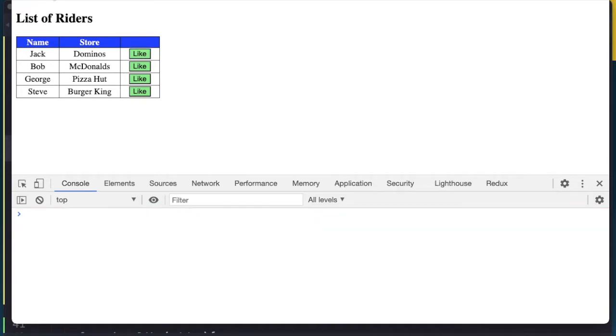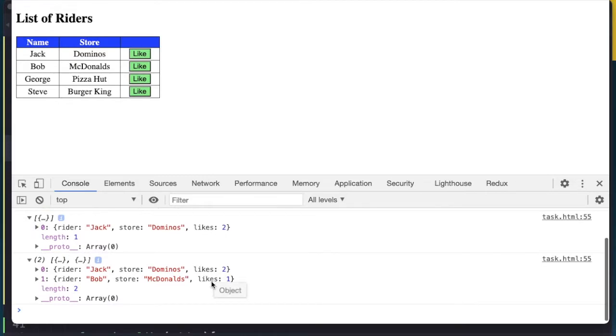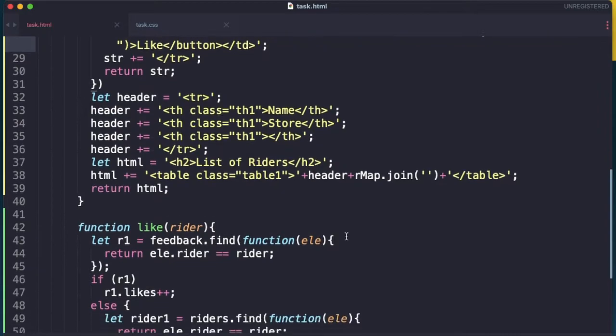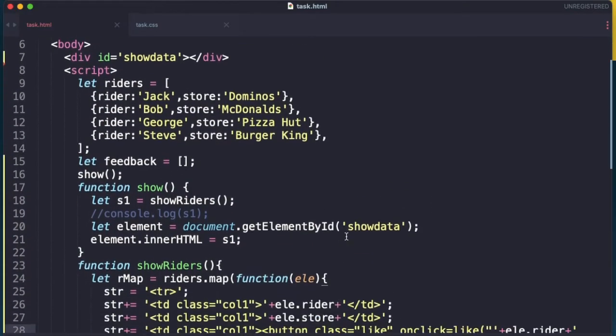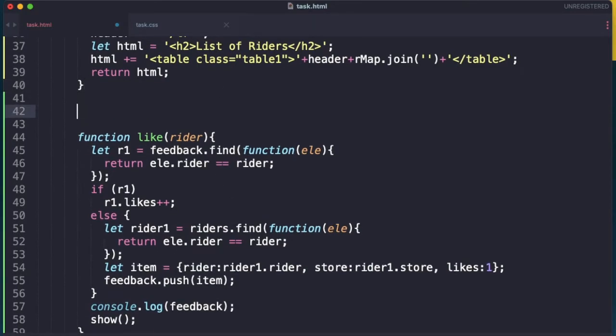Let's test it again. Now if I click on the like button, you can see we have gotten Jack Domino's likes 1. And the likes are increasing, and this seems to be working fine. Now that this is working fine, let's just display it. So let's just create another function like we created show riders. Let's create a function show feedback, which will show this table.